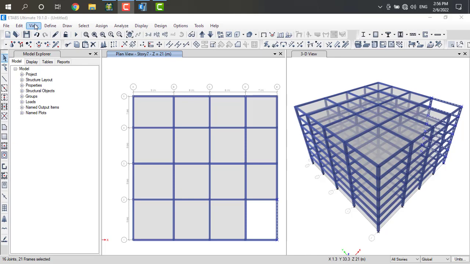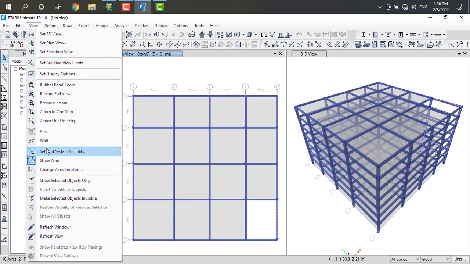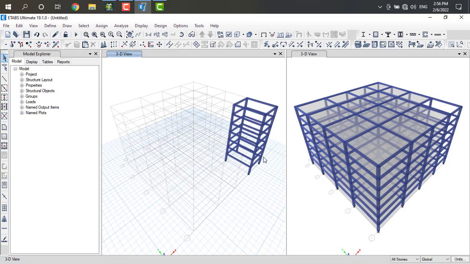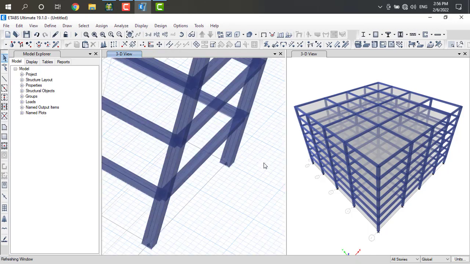And go to the View option. Here we have to see the highlighted objects only. Show selected objects only. So like this, show highlighted objects only. And go to 3D view.